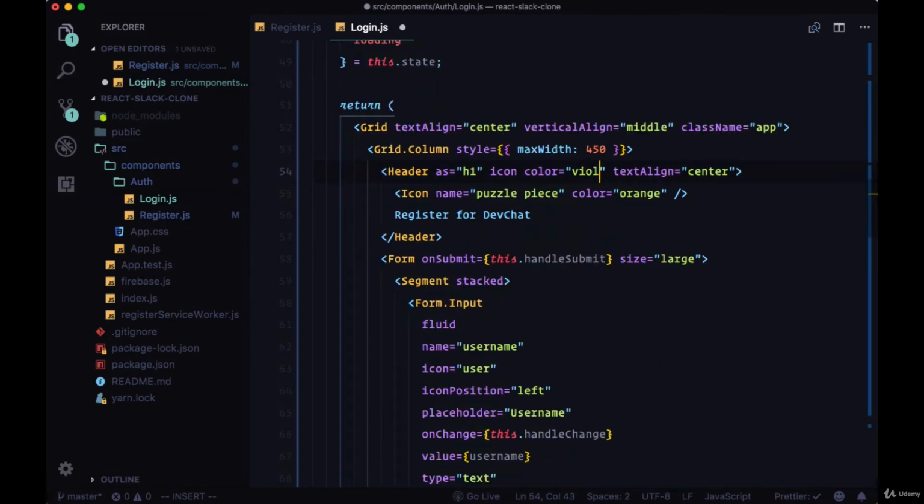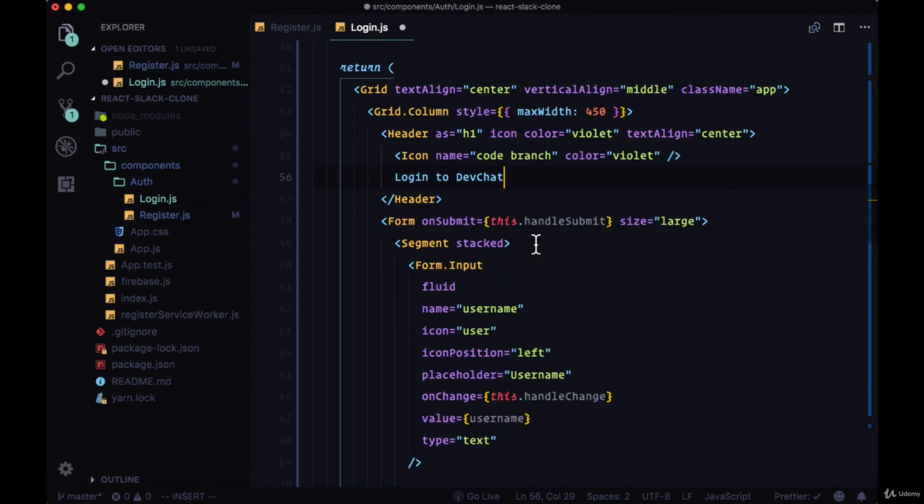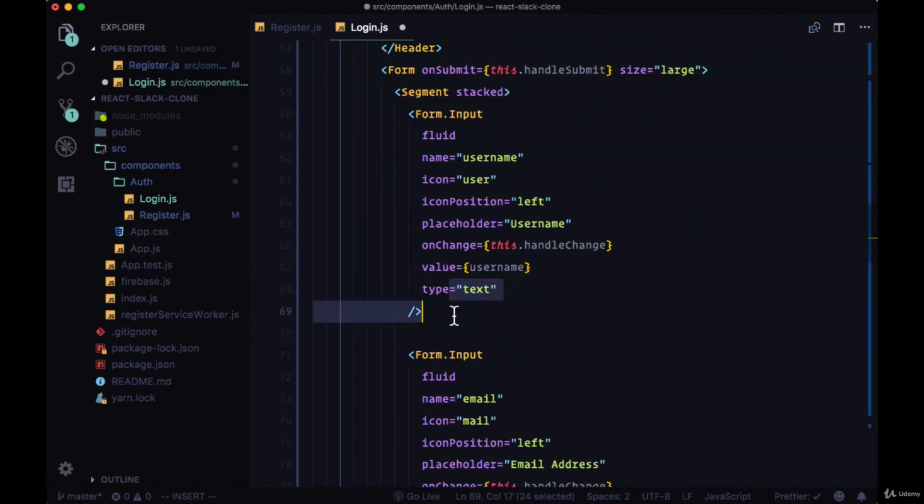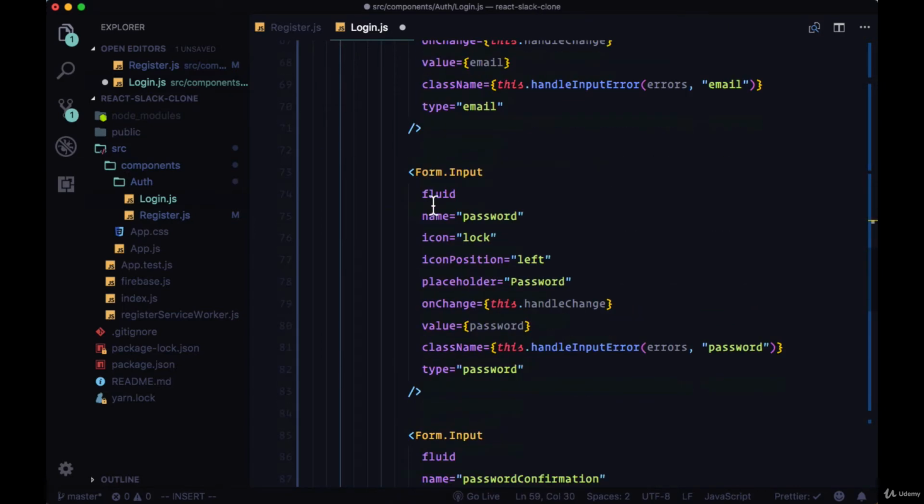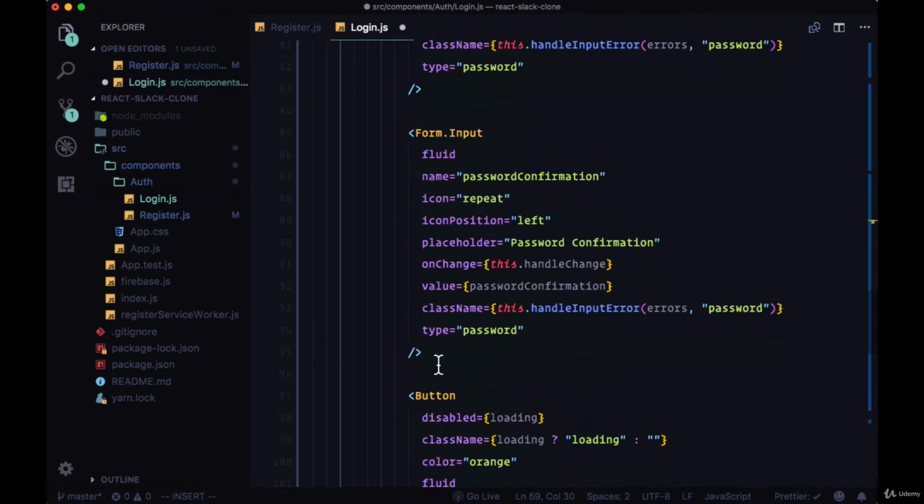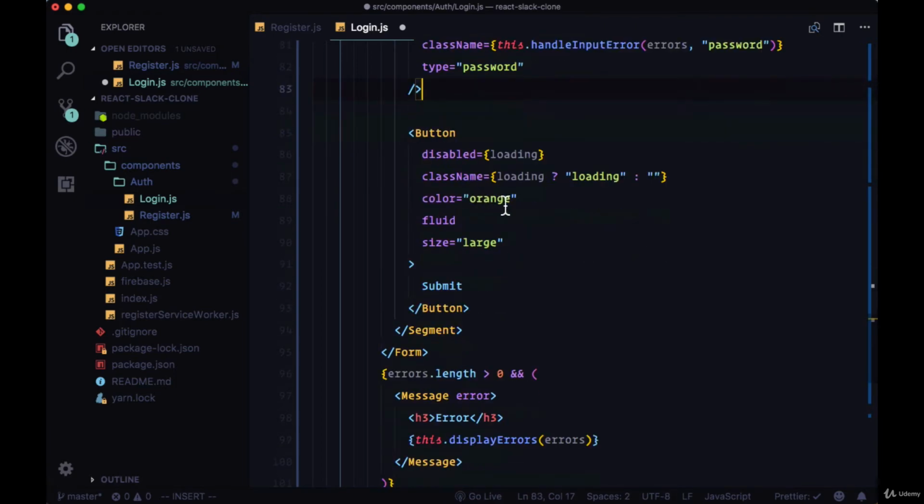And now we'll change the header to the color violet, change the name of the icon within the header to code branch, color of that to violet, and the text within the header to login to DevChat. I'm going to get rid of the username input as well as the password confirmation input. Change the button to violet.